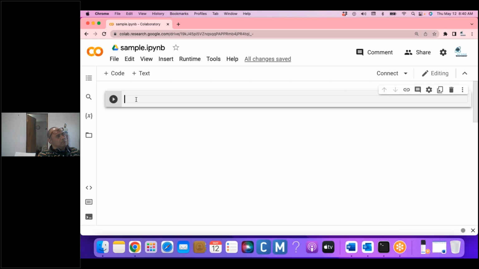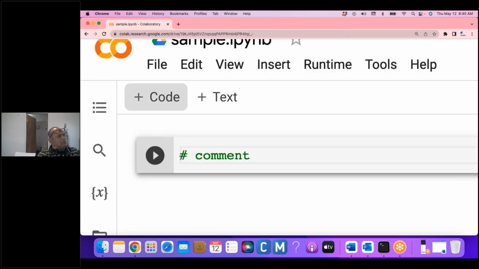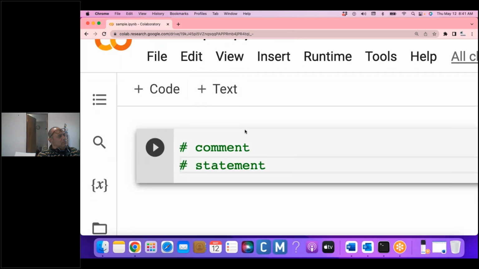In any programming language, a program may contain two things. The first one is the comment, and the second one is the statement. Whatever programming language you use, a program contains comments and statements.